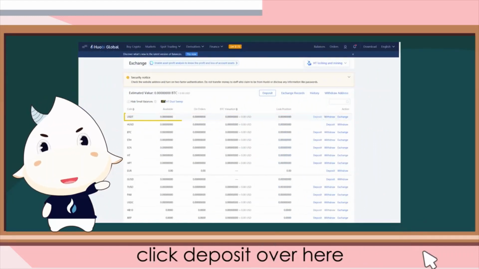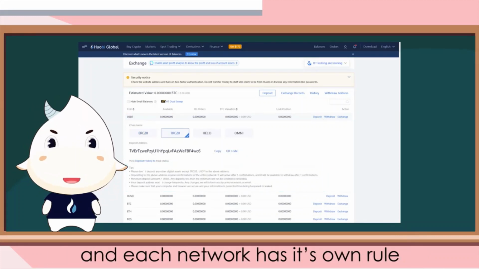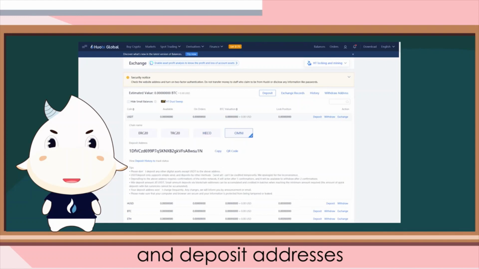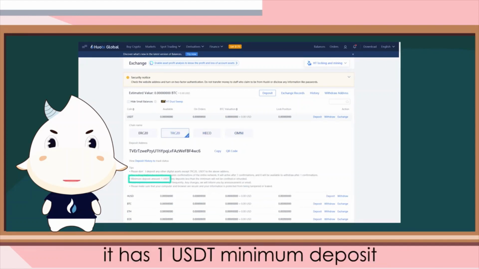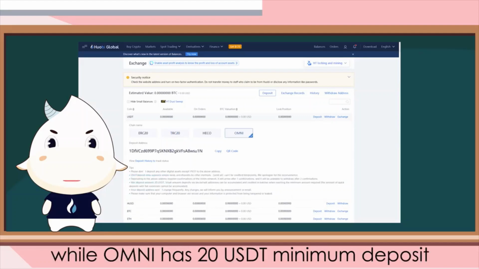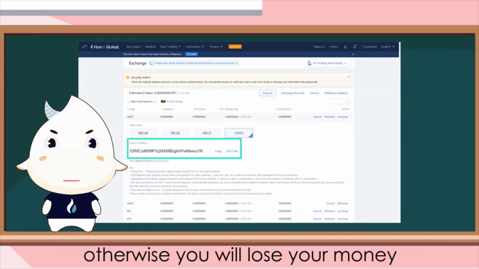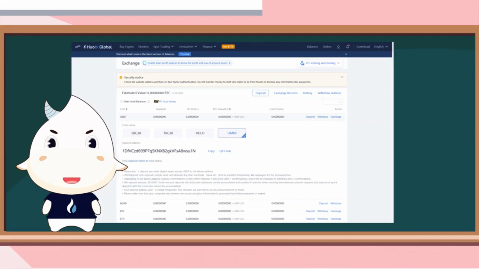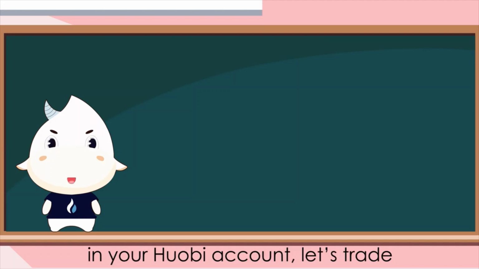Click Deposit over here. Please pay attention to the tips over here, and each network has its own rule and deposit addresses. For example, you want to deposit USDT with TRC20 network. It has 1 USDT minimum deposit, while Omni has 20 USDT minimum deposit. And make sure you deposit to the right address, otherwise you will lose your money. That's it. Now you have balance in your Huobi account.